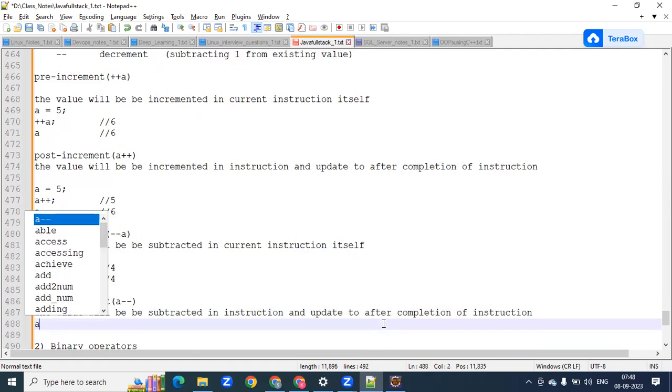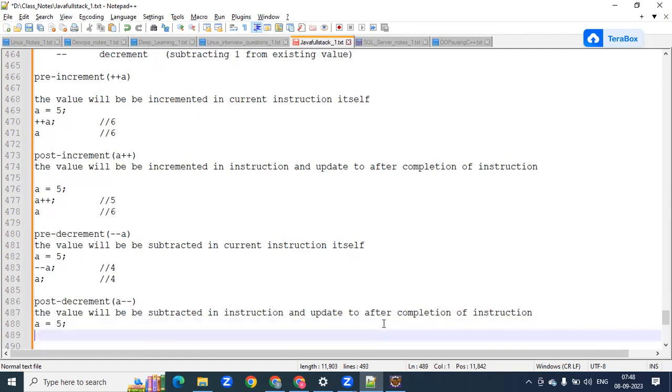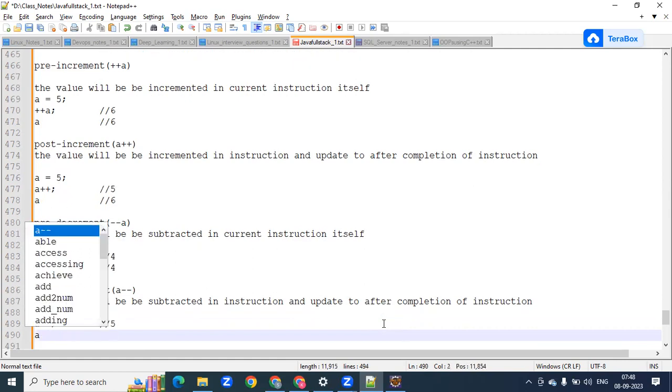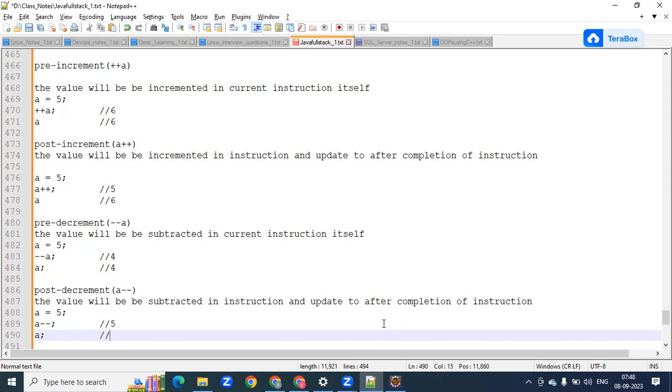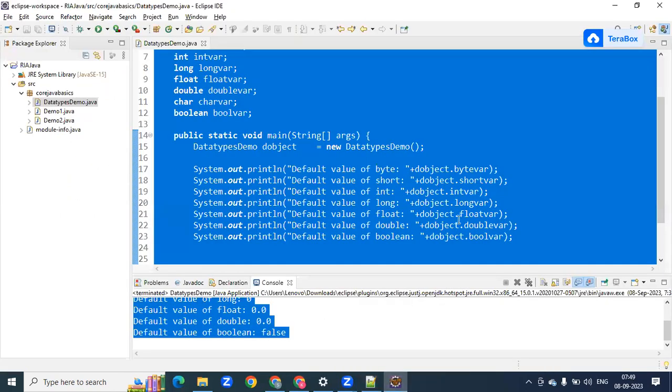If it is a post decrement, let me consider a value is 5. Here, the value of a will be 5 only. When it is moving to the next instruction, the value will be updated. Like that, this is going to work. Any doubt in this pre-increment, post-increment, pre-decrement, post-decrement? No, sir. So we'll see that practically.